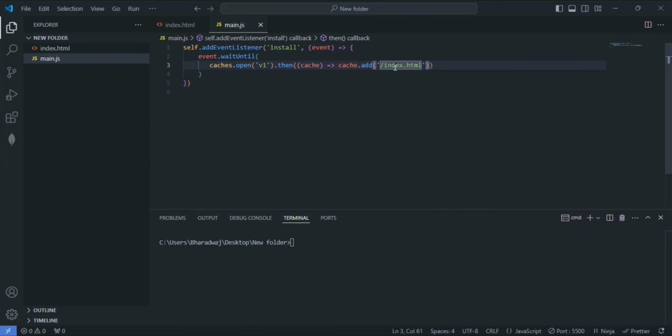Previously we saw how to register the service worker. Here we are making use of the install event, which triggers during the service worker installation. And caches.open of v1 opens a cache, and finally we are adding the file index.html to it. I hope this is clear. This is how to cache in the service worker. First we saw how to register a service worker, and this example is how to cache in a service worker.